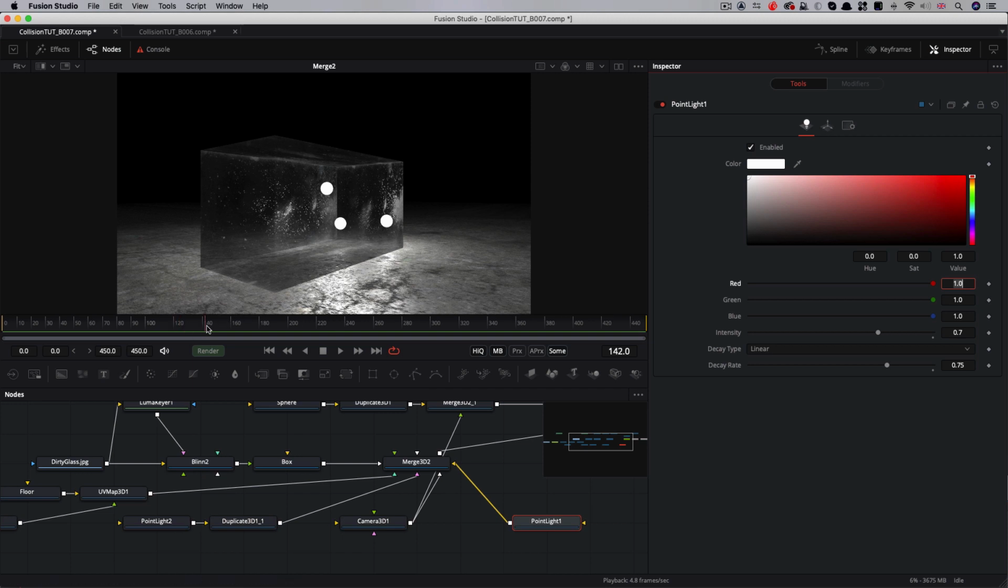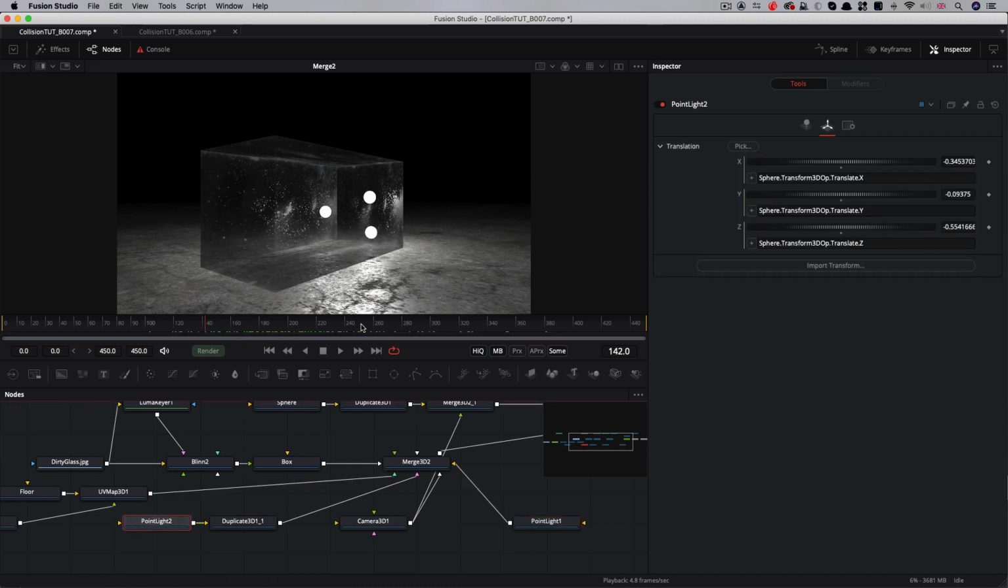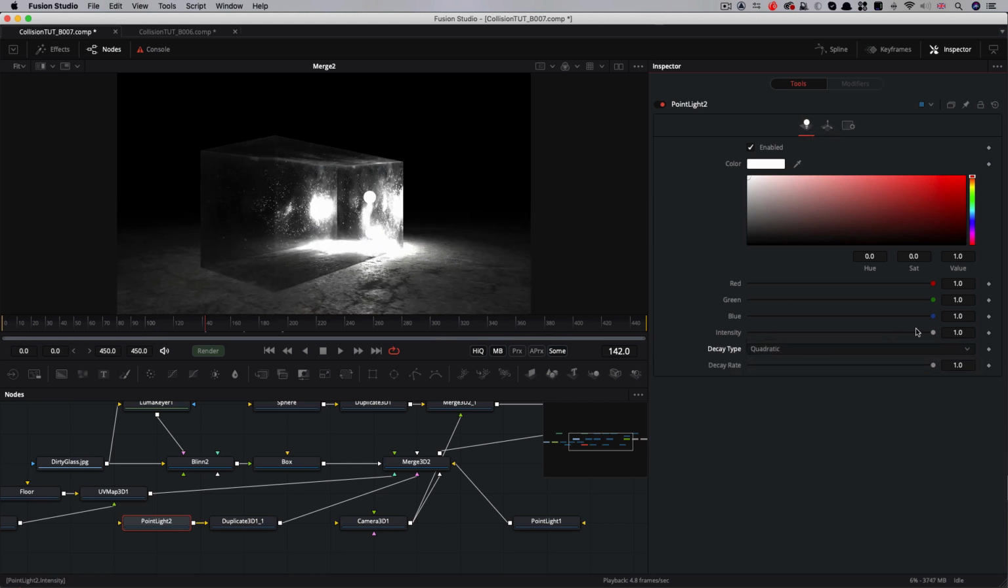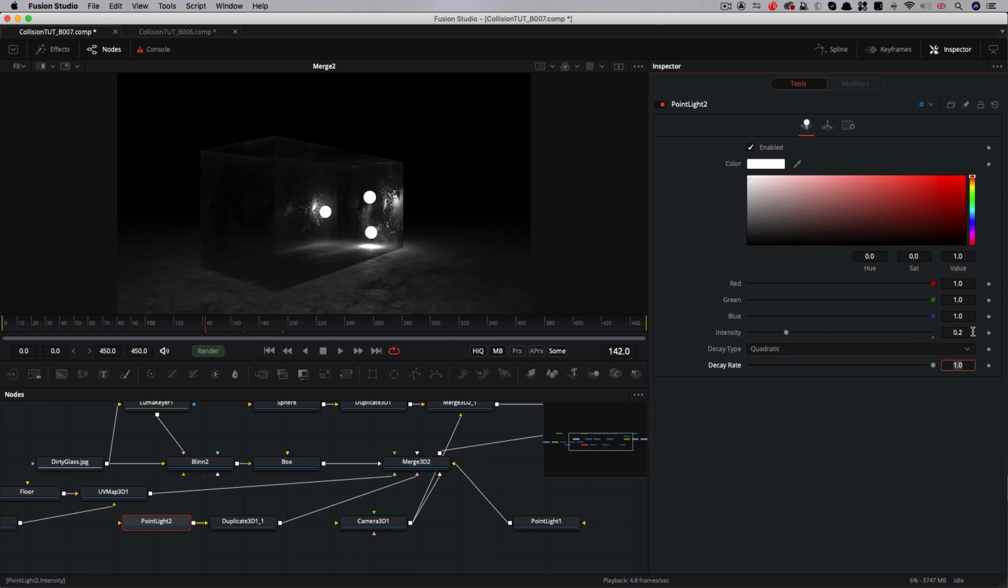And you can see how that specular map is rather nicely giving us some bright areas and then some areas that are not being illuminated. And when everything is on the move, that's going to look really good. And I also want to adjust the point light that is being duplicated for the spheres themselves. So let's come over here. Let's select quadratic for the decay type this time. And we can reduce our intensity down to maybe about 0.2 and just adjust that decay rate again down to about 0.75. And you can see how dramatic that's starting to look.